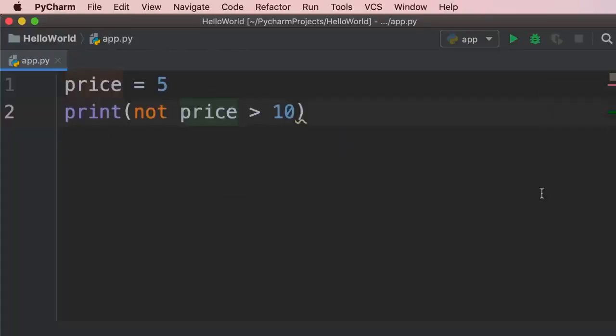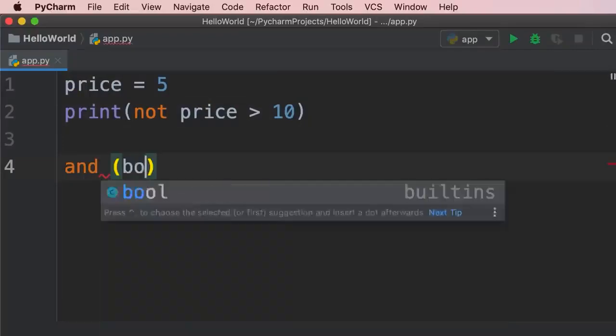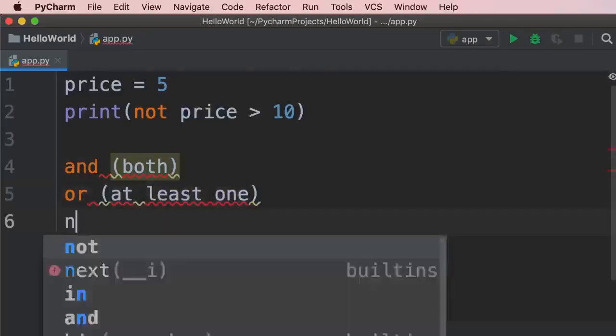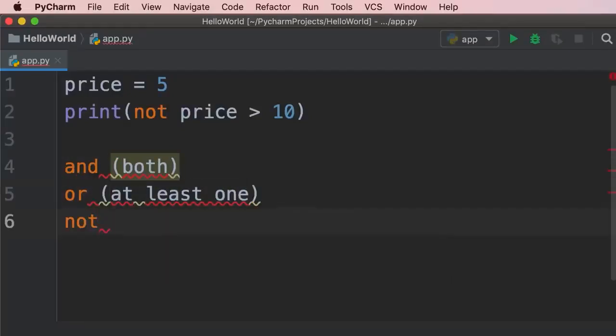So let's quickly recap. In Python, we have 3 logical operators. We have logical AND, which returns true if both expressions return true. We have logical OR, which returns true if at least one expression returns true. And we have NOT, which inverses any value that we give it.